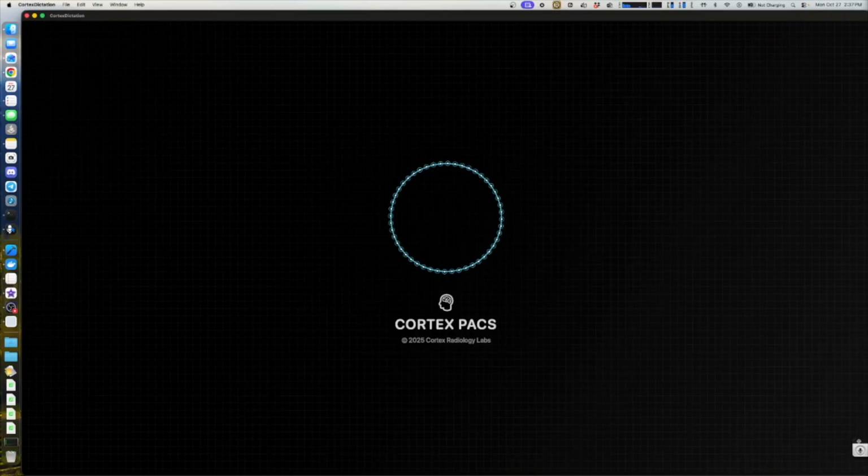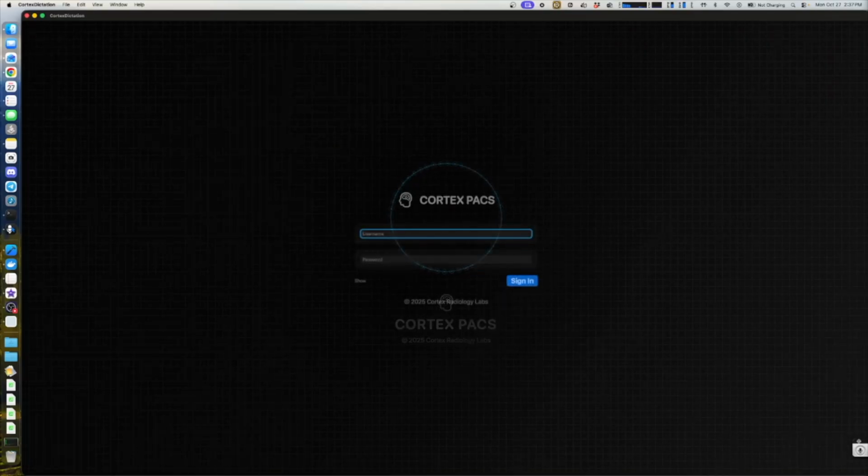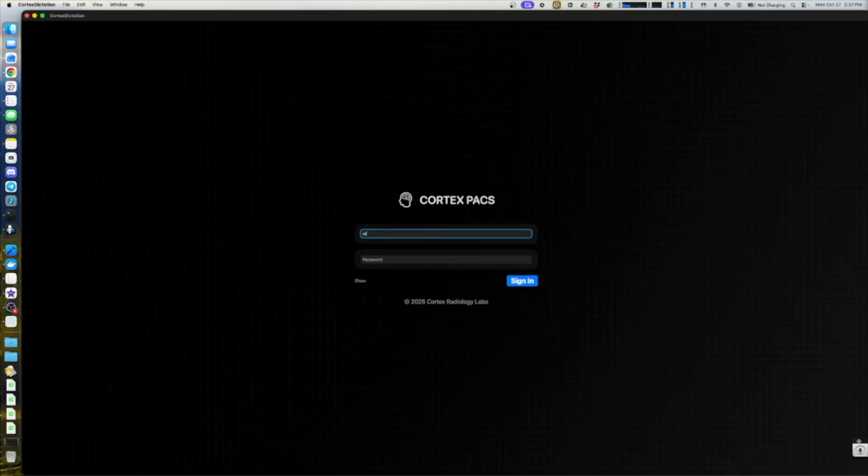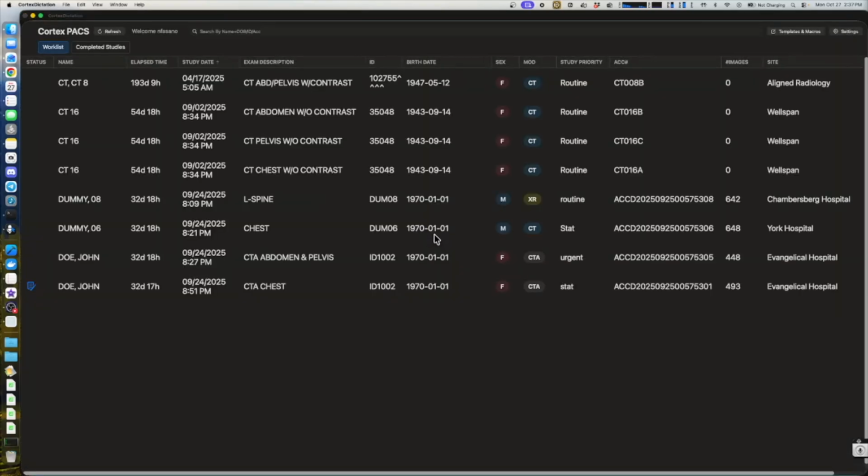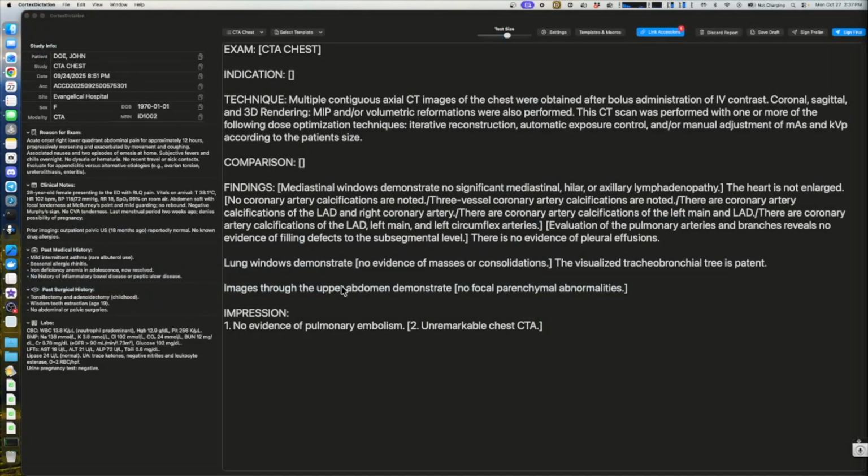Launch the Cortex PACS application and you are presented with a single sign-on for the whole system. Log in with your credentials and you are taken to your specific work list. Just choose a case from the work list and the image viewer immediately launches in your other monitors and displays your study. When a study is selected from the work list, you see the patient demographic data and any available clinical information displayed in the Cortex PACS dictation editor. The clinical information is fetched from the hospital's Epic electronic health record database and displayed in the sidebar on the left. This includes reason for exam, clinical notes, past medical and surgical history, and labs.